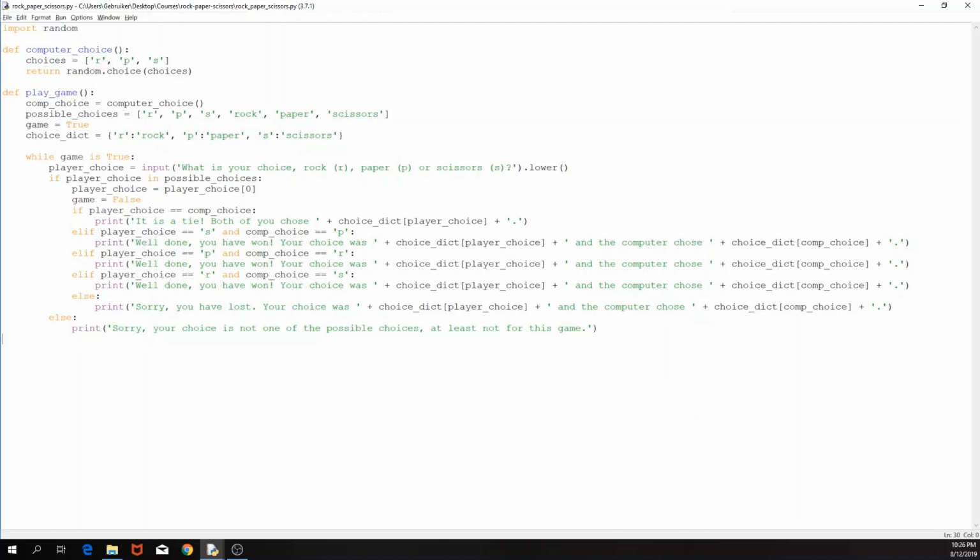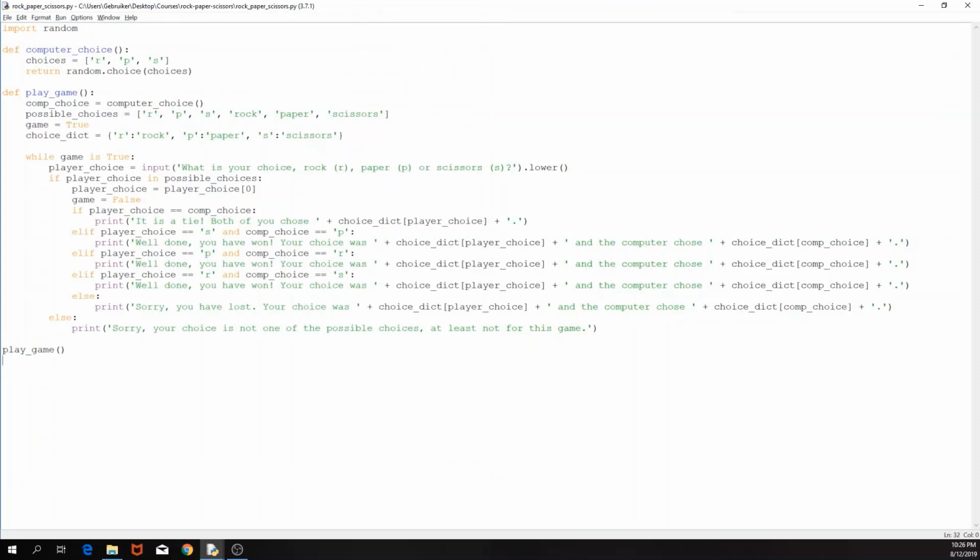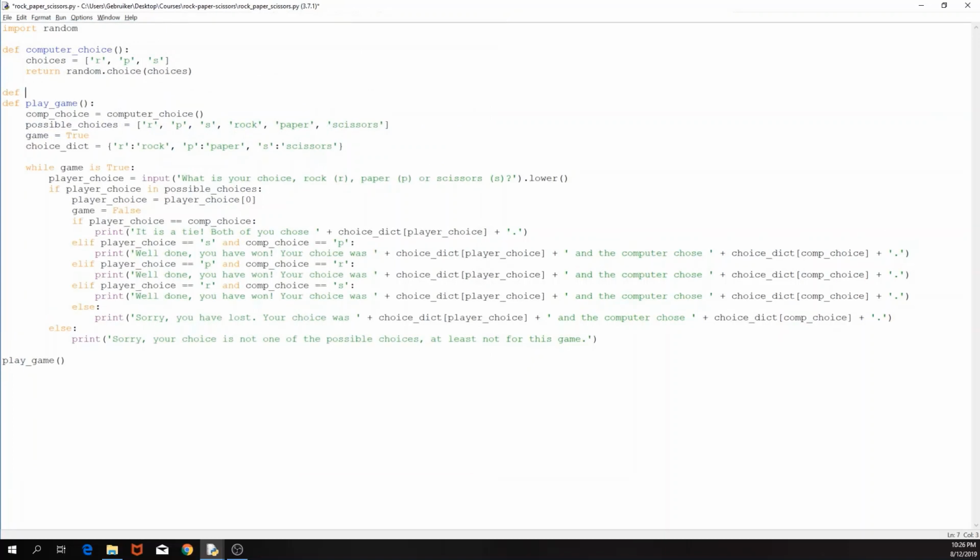I'm going to try and run this code up until now. So play game. Let's see if we run into any error. What is your choice? Rock, paper, or scissors? My choice is rock. Well done, you won. Nice. So it works nicely. But what if we want to play it again? Well, let's define a play again function.